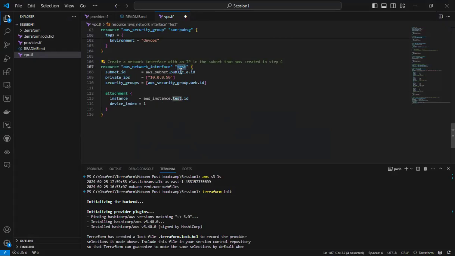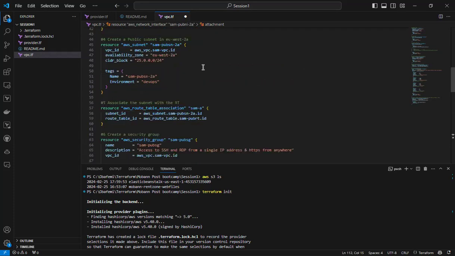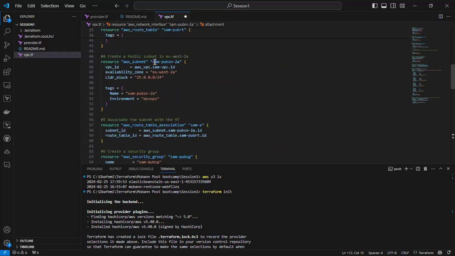Let's call this one SAM public NI. Okay, in 2A. Subnet ID, we do not have it yet. So do we copy here? Put SAM public SN 2A. Let's be sure that's the name we gave to our public subnet 2A. Okay, that is it. SAM dash public subnet dash 2A.